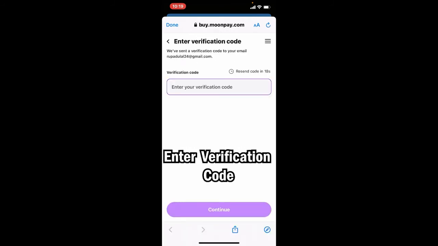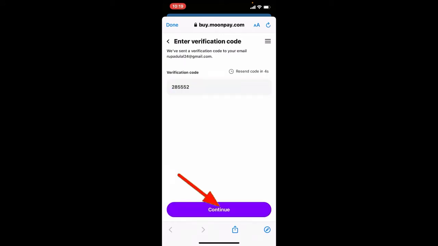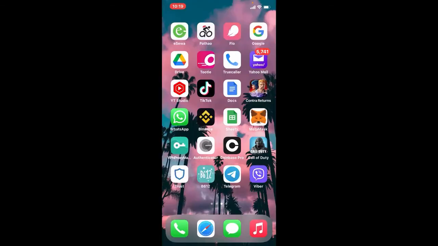On the next page, type in the verification code that has been sent to your email address in the text box. Finally, tap the Continue button beneath and follow the on-screen prompts on the next page in order to buy BNB on Trust Wallet. That is how it is done.